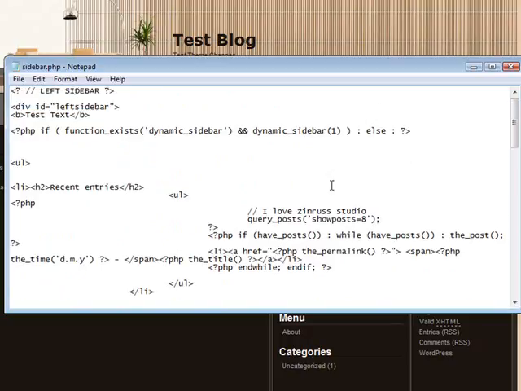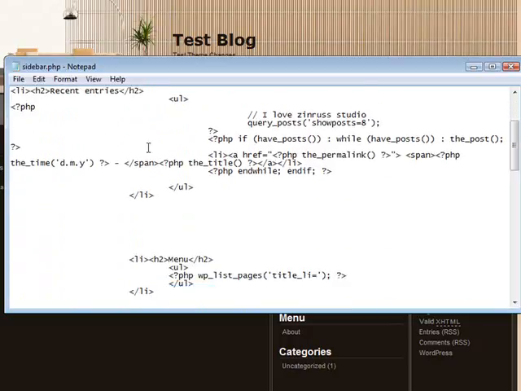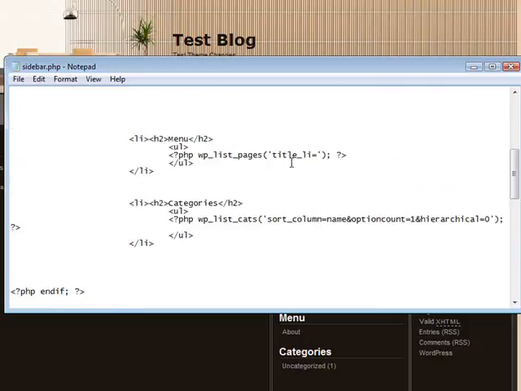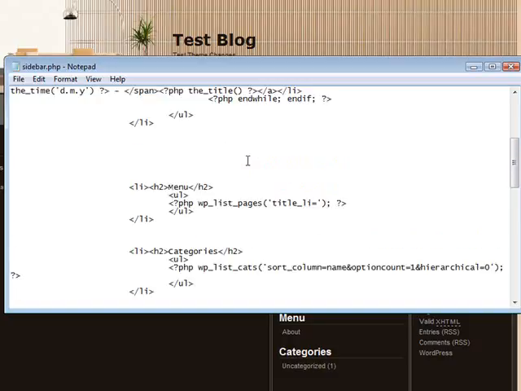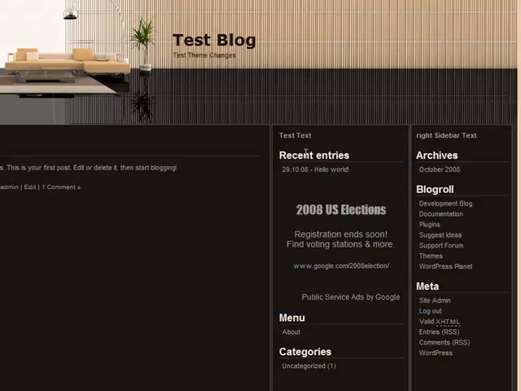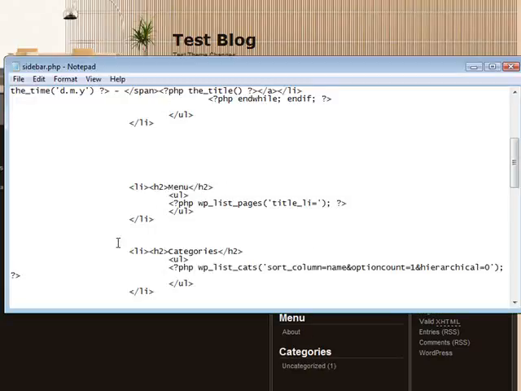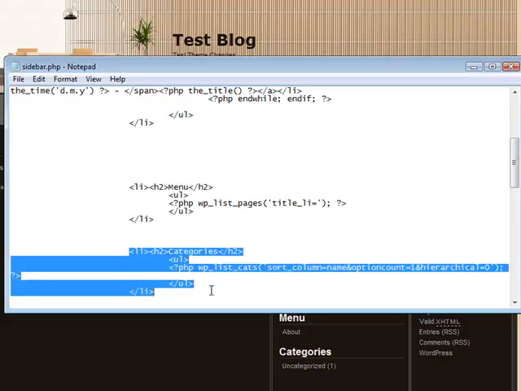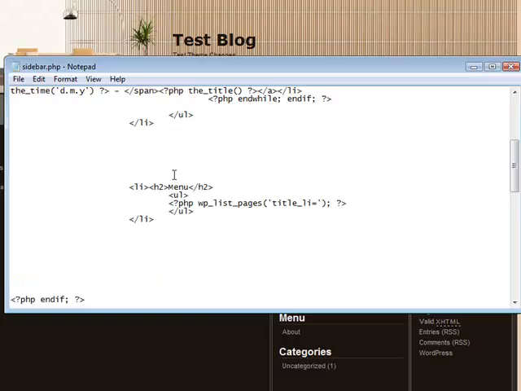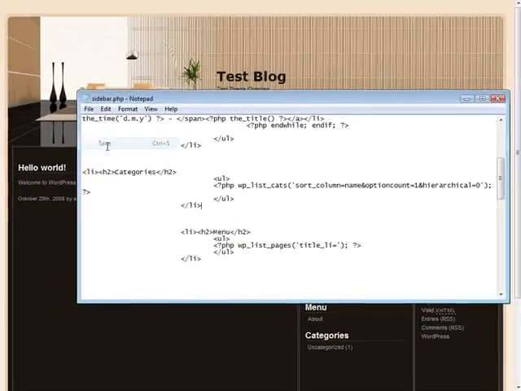Alright, so now all we have to do is change the way things are working on our sidebar. So again, we can move things around. We got categories. We got list pages. All we have on this sidebar is, if we look here, we have recent entries, the AdSense code, which we removed, menu, and categories. So if we wanted to move categories above menu, we would simply grab this, do a cut, and paste it above, save, we'll upload it.